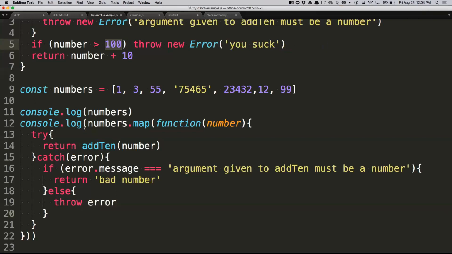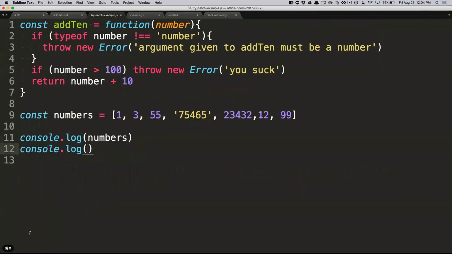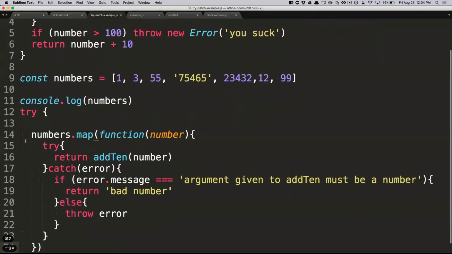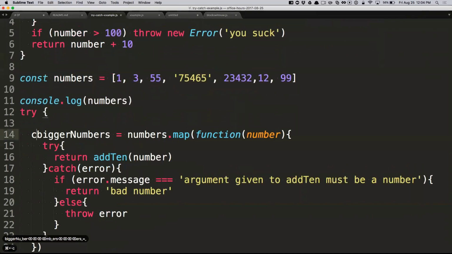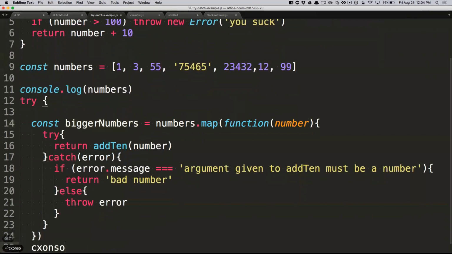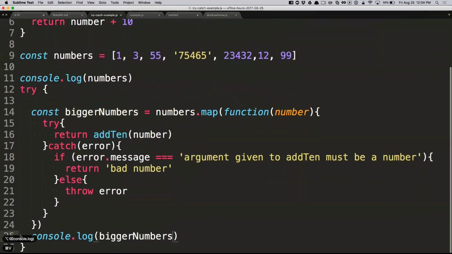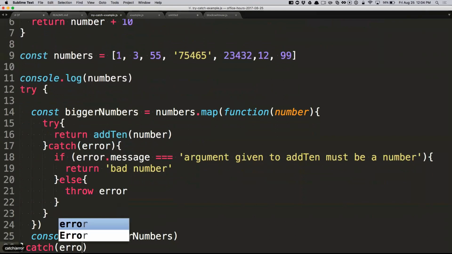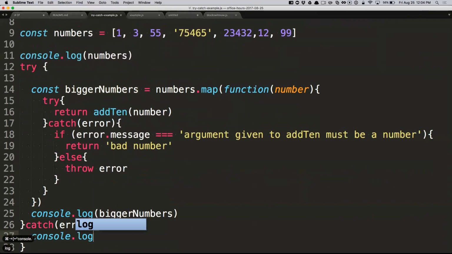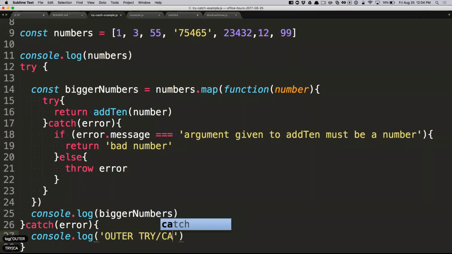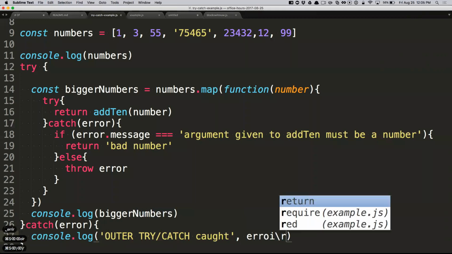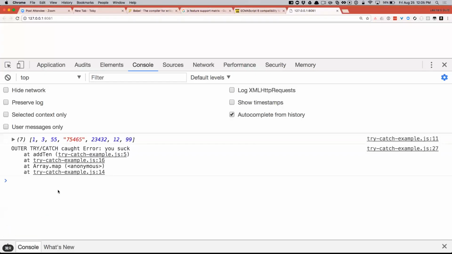Yeah, exactly. So now let's take this code that's inside this log statement, and we'll say try, and we'll say bigger numbers, and then we will try to console log these bigger numbers. So now I'm putting another try catch block out here. Cool. So the outer try catch block caught the "you suck" error.